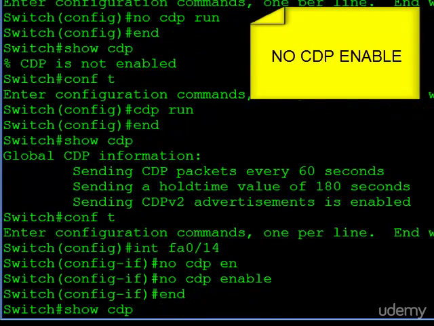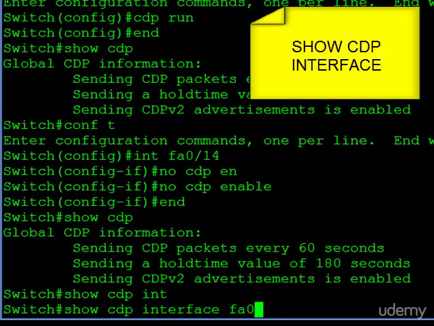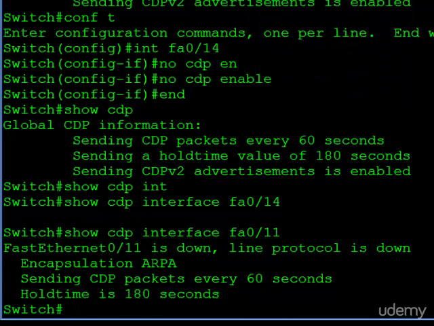Well, if we use the global command again, we get global information, but we can check it on a per interface level with the show CDP interface command. We jumped into 14, and you can see there's no information on there at all. If you look at an interface that CDP is enabled on, even though the interface is down, this is the information you would get. So if you see nothing in the output, you know on an interface level it's not enabled.